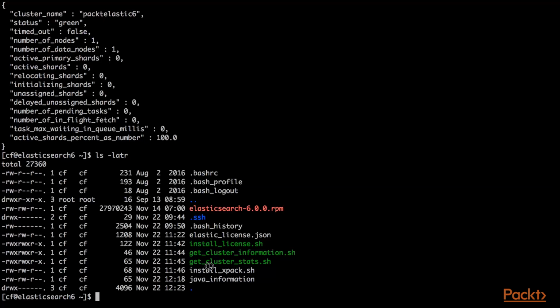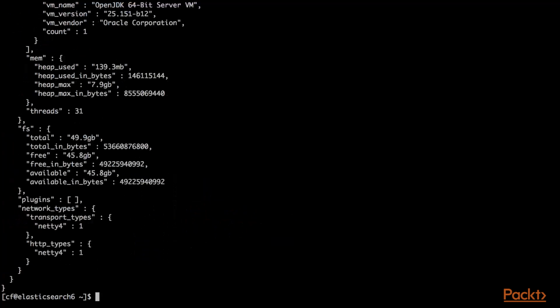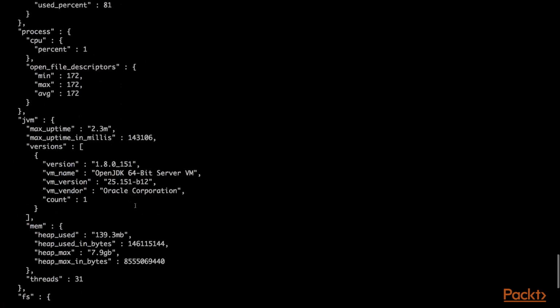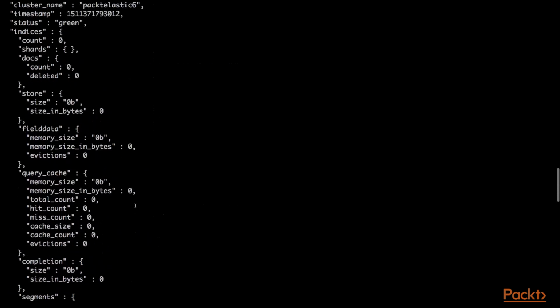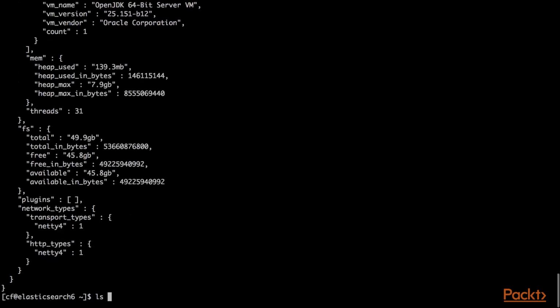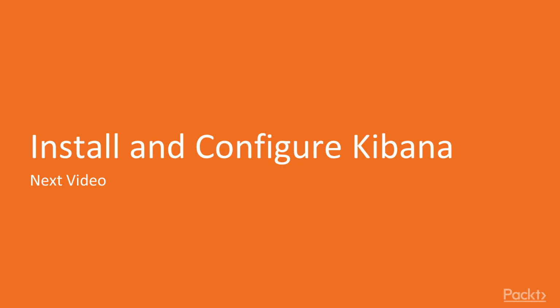After we get cluster information, we can get cluster statistics. Again, it's a curl-based API to call cluster stats. You get a lot more information here around the JVM, the number of processes, how much memory is used, information about the host OS, all kinds of stuff. So now that we've verified our network ports and we've pinged our API to get information and shown cluster information, we're done for today. In our next video, we'll install and configure Kibana so we can start to visualize some of this information.